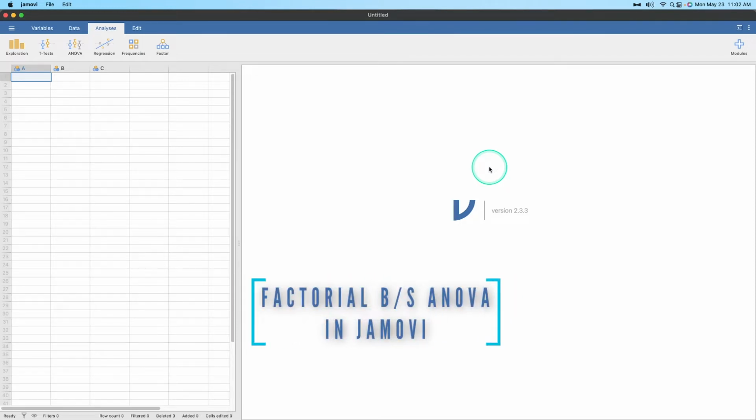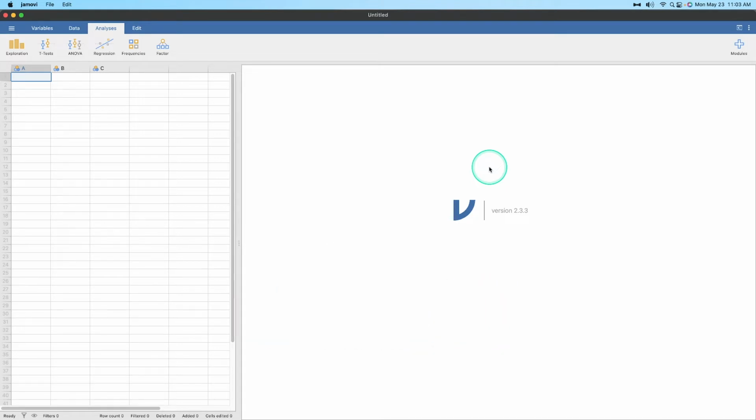factorial ANOVA, with two, so this is a two-way design, a two-way ANOVA, as opposed to the previous videos that went about one-way ANOVAs. So we're going to do a two-way ANOVA, so that means I've got two independent variables. We are going to go through each of these steps and talk about how we do the analysis in Jamovi.